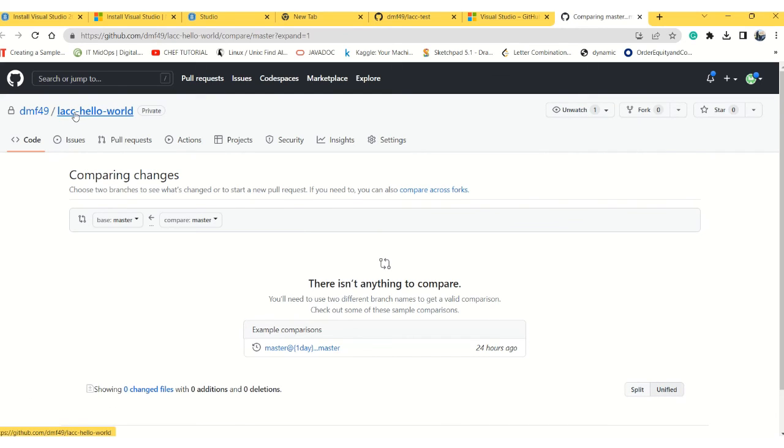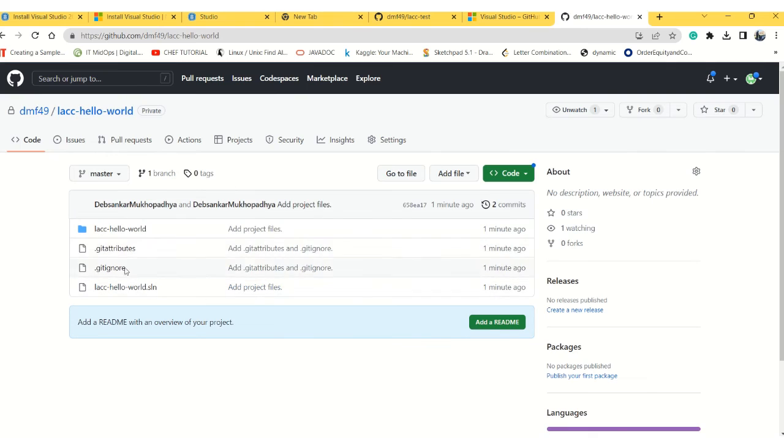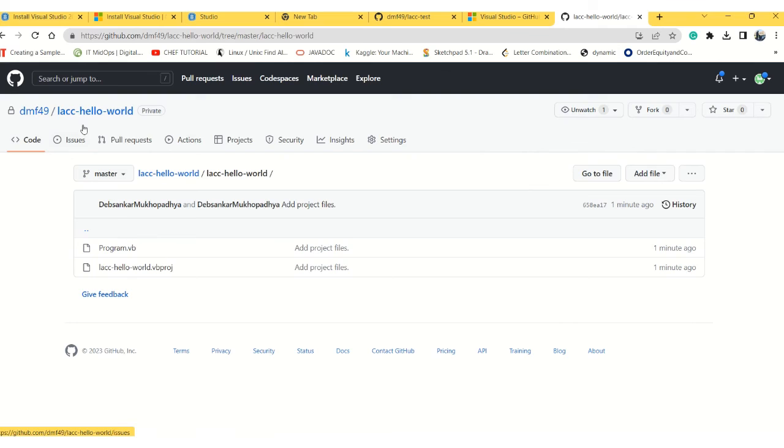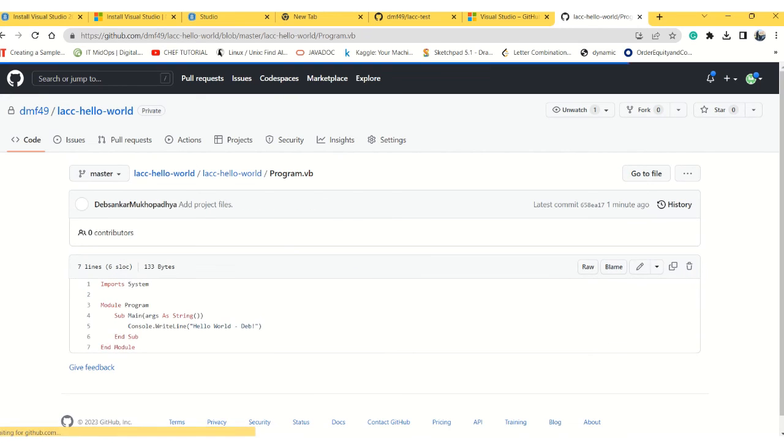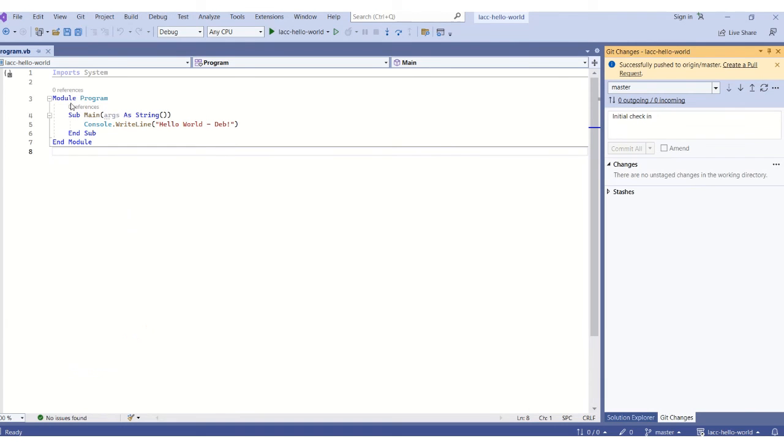Now you can see that your repository has been created, and you have a lot of different files created here. Those are created by Visual Studio; I have not created anything, so you will do the same thing. If you see LSCC Hello World, you will see program.vb. This is the Visual Studio program. We will be learning how to code in Visual Studio, but this is the program that we have just created on our Visual Studio.